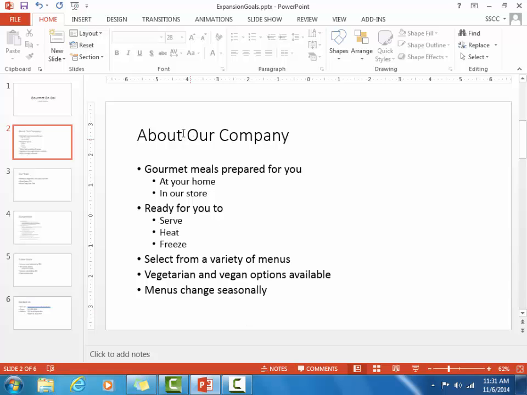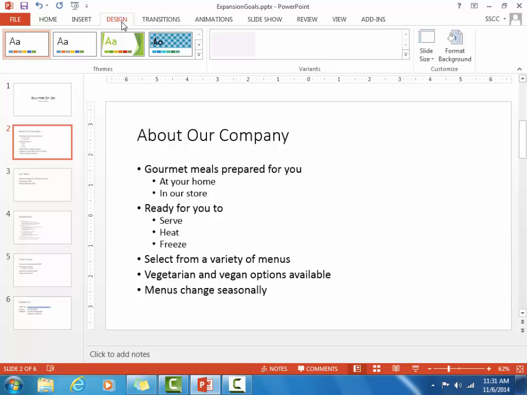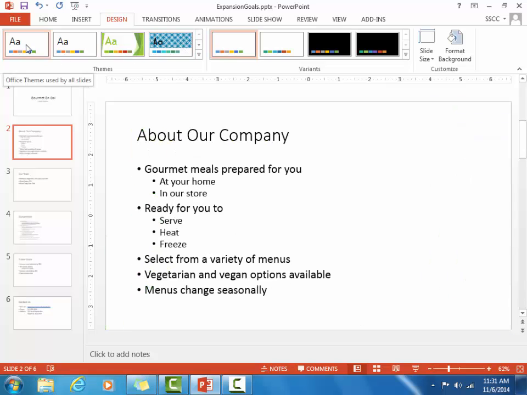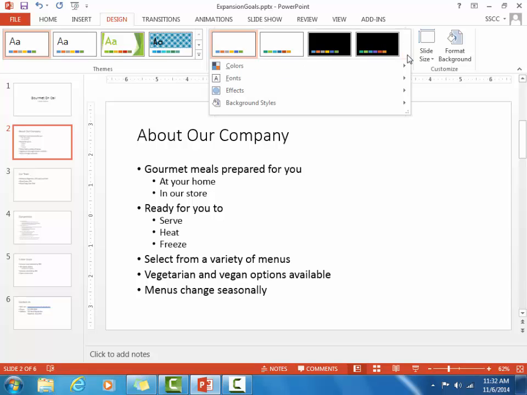On the ribbon, we're going to click the Design tab. In the Themes group, the first theme displayed in the group is always the currently applied theme. In the Themes group, point to the first theme, which has an orange highlight around it. A screen tip identifies the theme, which in this case is the Office theme. After the currently applied theme, the rest of the available themes are listed. In the Themes group, click the More button. The themes gallery opens.